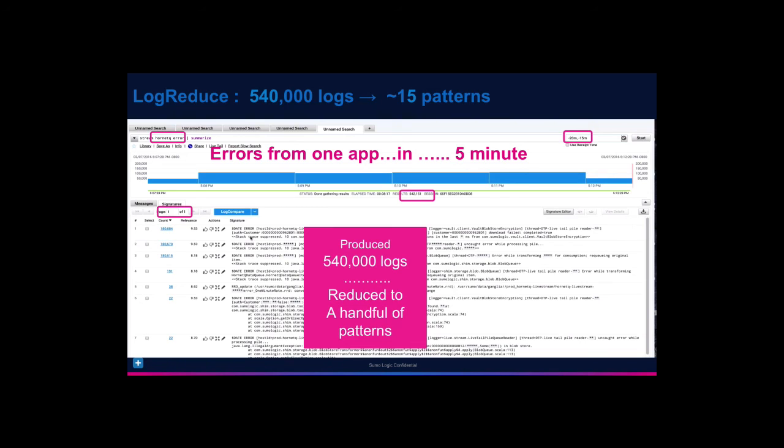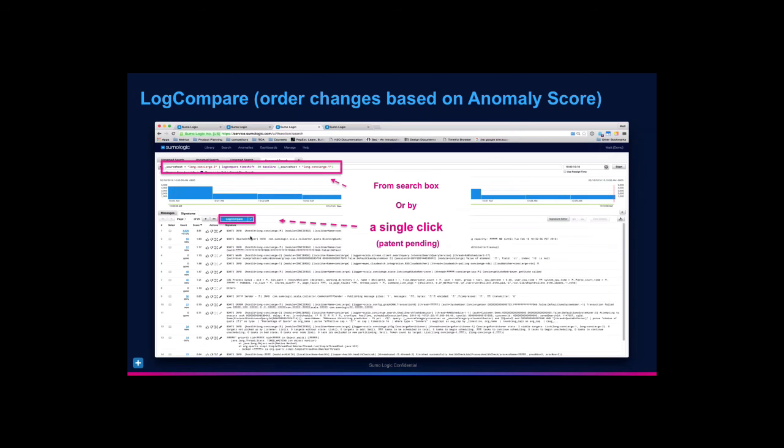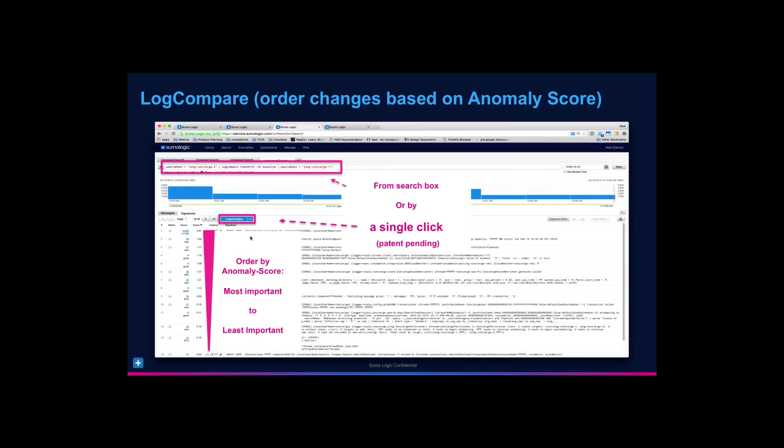And we also discussed LogCompare, which looks at the changes in your environment, and Latimer showed how you do it with one click, but our query language also supports it, and then orders the changes based on their anomaly score. So the machine learning technology indicates what change was more anomalous, was least expected. That way you can easily drill down to that particular pattern and potentially the system that caused it.